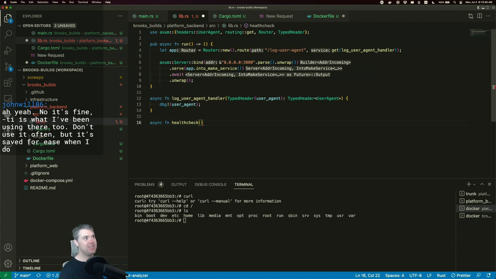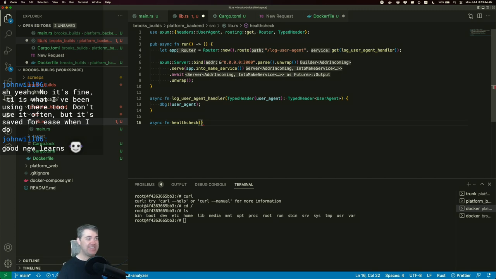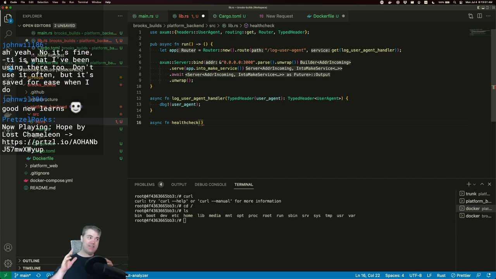Oh, dash TI is what you've been using there too. Don't use it often. Okay, yeah, so dash TI, dash IT, doesn't really matter what order they're in. It's exactly the same thing. The thing to know is Docker run is for spinning up a brand new container from scratch, so it's not been run before, it's stopped. And then exec is to run a command in a Docker container that's already running. Both are very, very good.